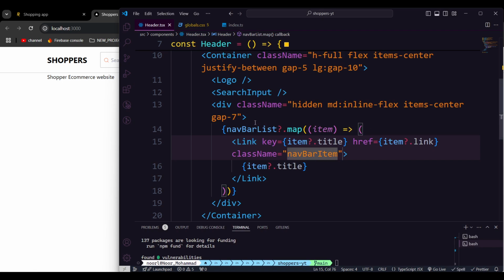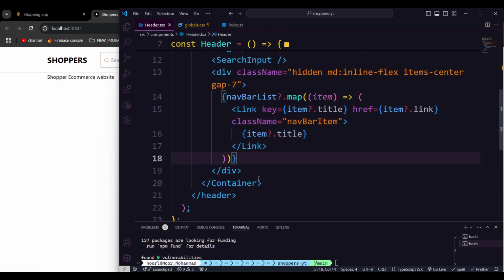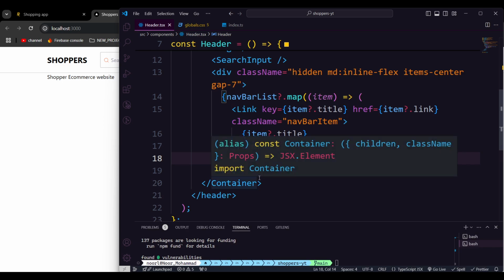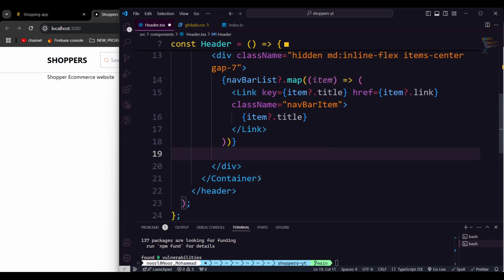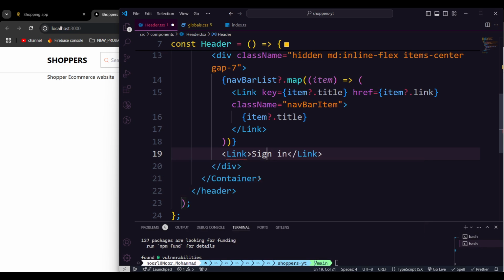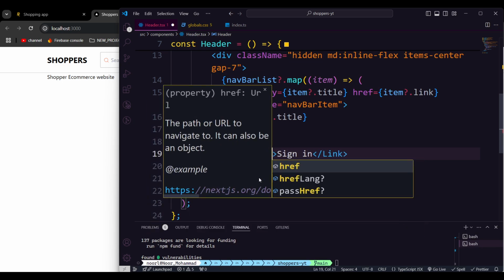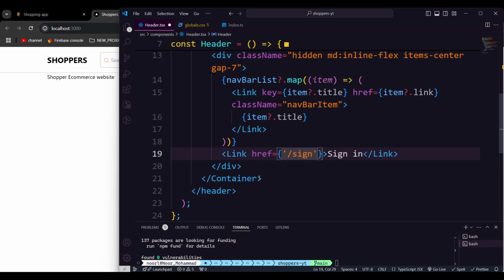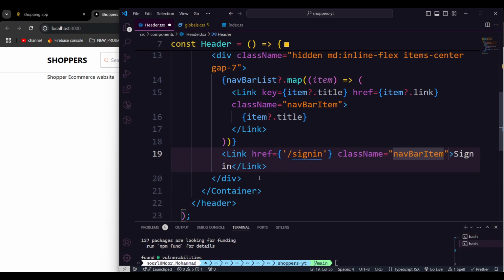That's good. So now we have that, and after this we can also combine some other things, like we will provide another link which will provide the sign in, and for that the href takes us to sign in, and also for the className we're gonna provide that.